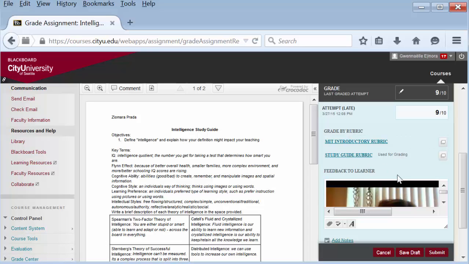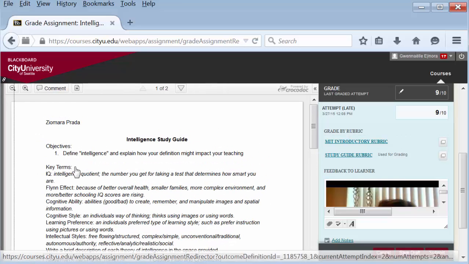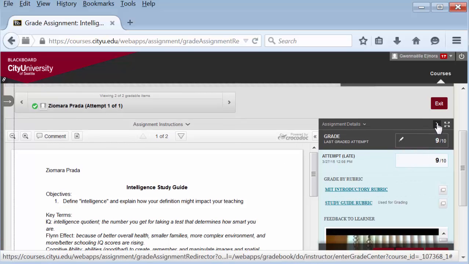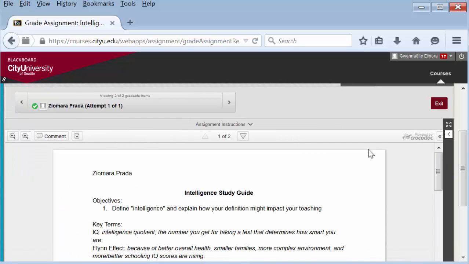The second option is to use the inline grader, which is powered by Crocodoc. It provides similar functions as Word's track changes, and you can comment right on the paper right here in the browser. To give you more room, you can hover over this area between and click on it to hide the course menu. And you can also hit this little arrow right here to hide this. So you have a big open space to give feedback.